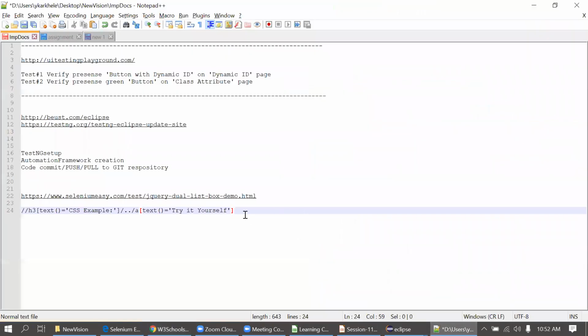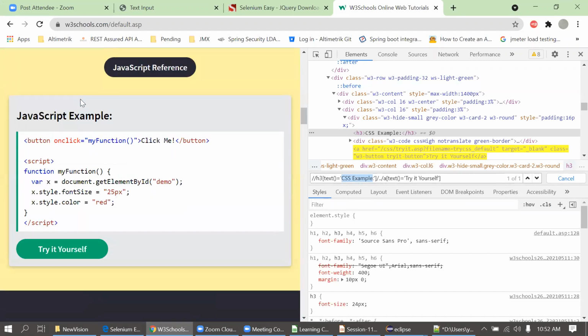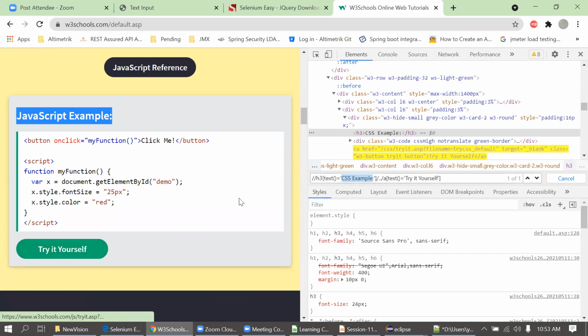This one will support all the buttons. Only we have to change this text. It will support all the buttons for sure. Now I'm simply replacing it with the new JavaScript example. It will just locate this button, Try it Yourself for the JavaScript example.